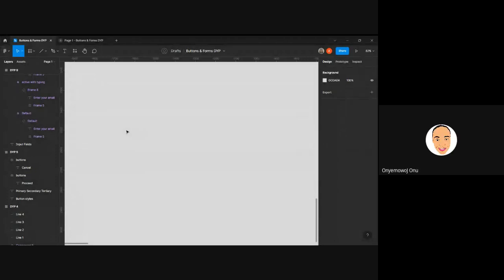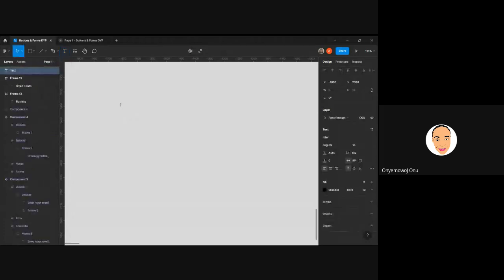Okay. So to create a button, the first thing we can do is either we hit T on our system. If you notice at the top left panel, we have T already highlighted. So we can just type in our text.